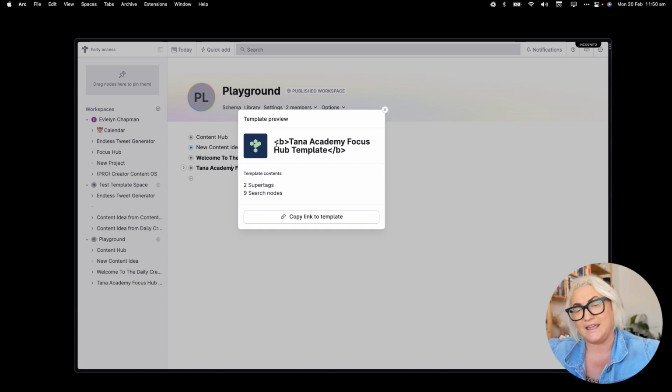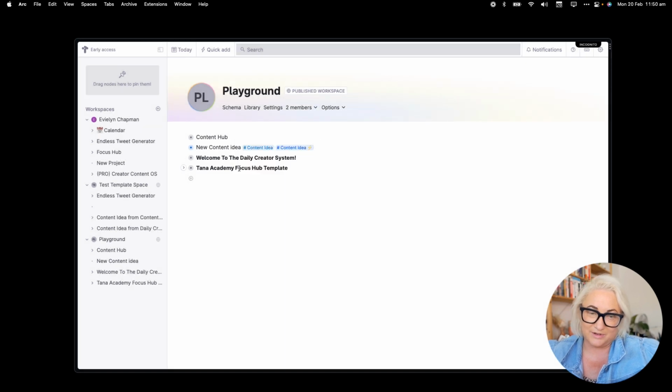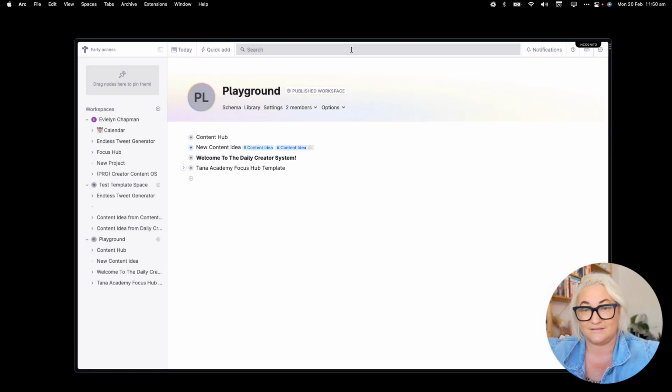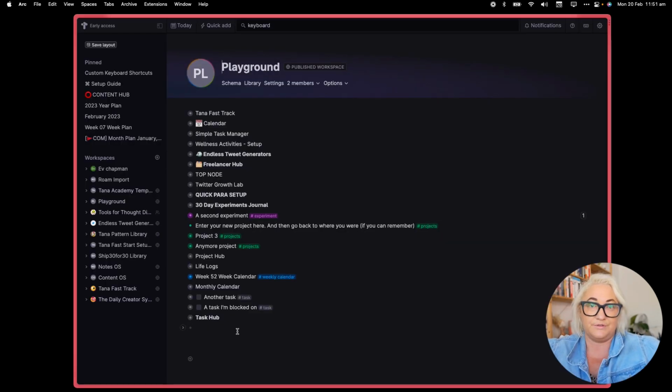Now you can see here, it's got these ugly B brackets. That's because I've bolded this. So if I unbold it and I do the same thing, now it's beautiful. It's Tana Academy Focus Hub template. All you have to do is copy that link, and then you can give that link to anyone and they can install this into their own workspace. So all they have to do once they have that link is, if you publish it somewhere or someone's getting it from your Gumroad page or anything, provide them with the link.